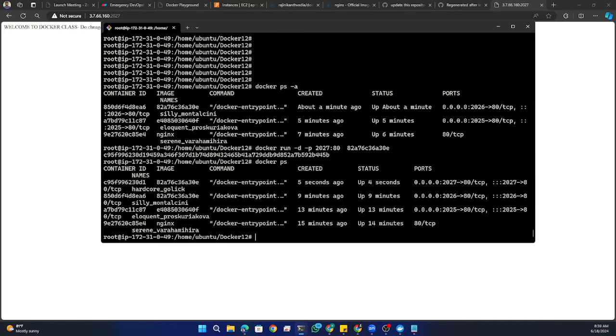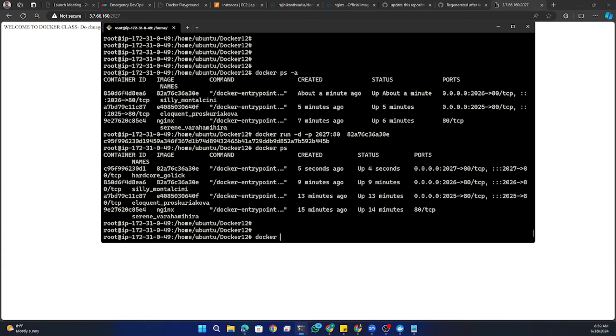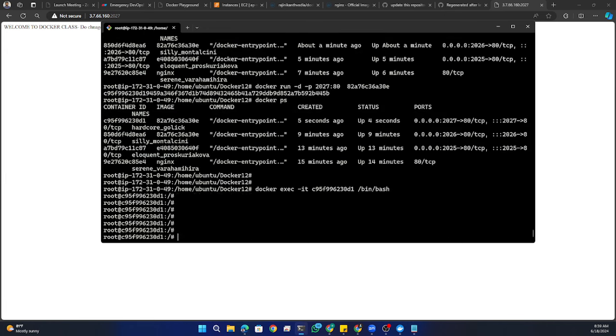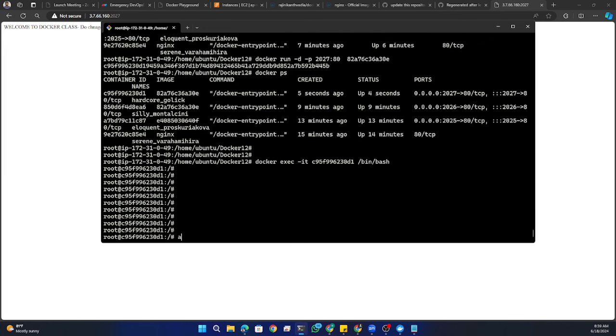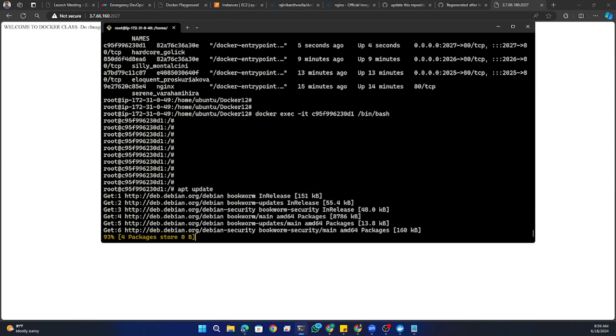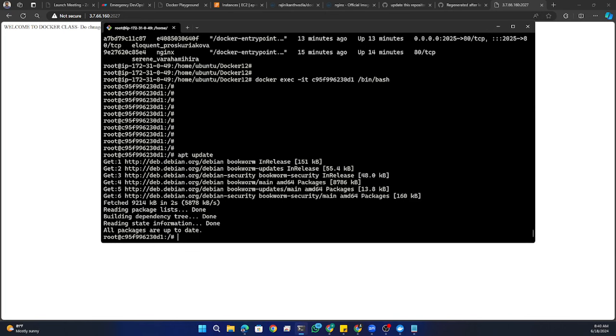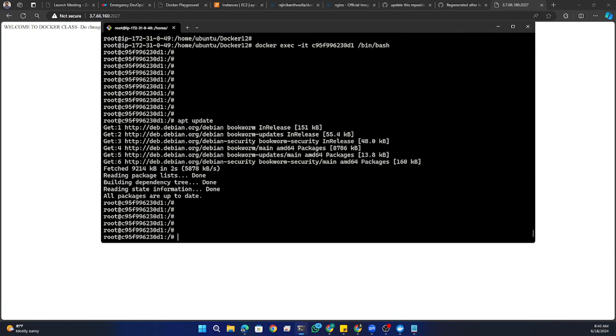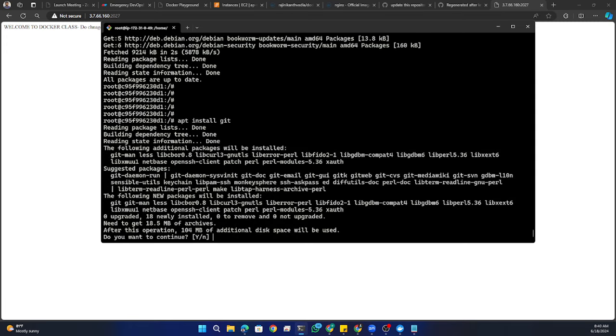You can install software on a container also, Shivani. You can log into the container with docker exec -it, your container, which is, this is my container for example, and /bin/bash, log into it. Now you are inside. You can do apt update, and if you want to install something, apt install, let's say git. Okay, it's installing the software inside the container.